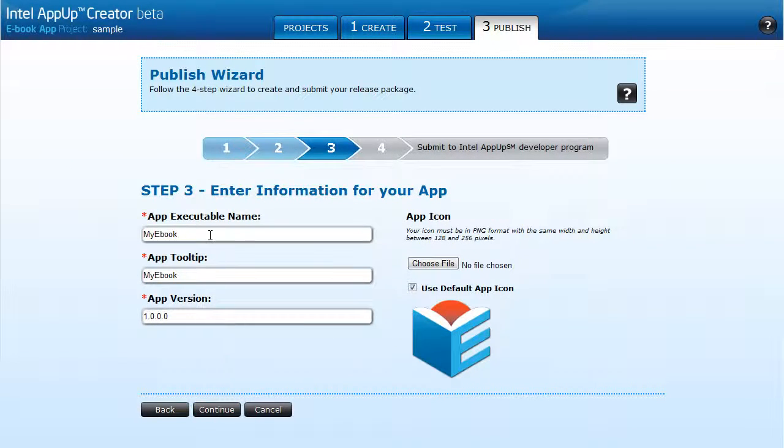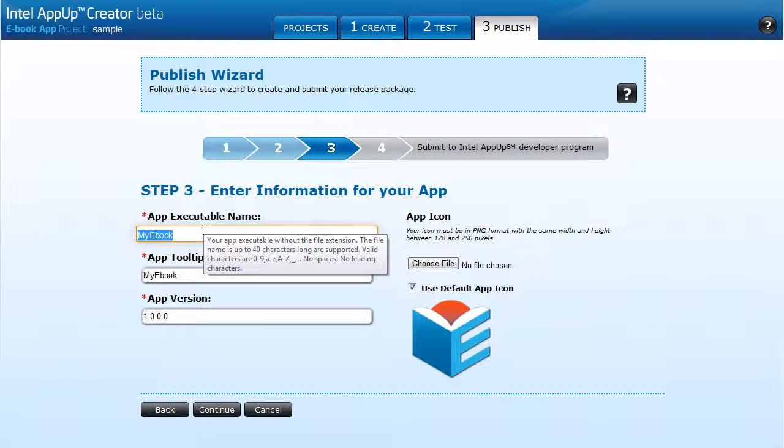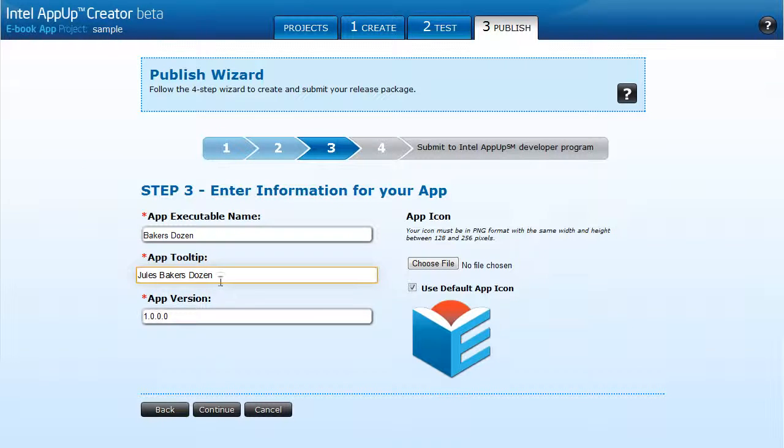Okay, so we're almost there. On this screen, we just need to enter the app executable name, and we'll call it Baker's Dozen. Next, we'll enter the app tooltip. The app tooltip will show up as text when you hover your mouse over the icon, and it will tell you a description of your application. And lastly, we'll enter a version number. We'll go ahead and use the version number that's there.